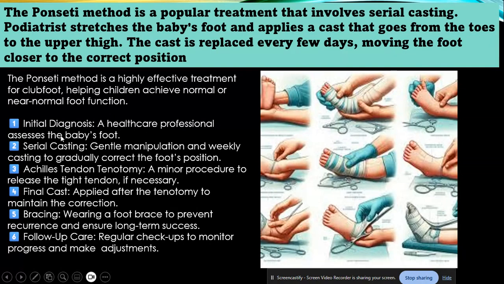A healthcare professional assesses the baby's foot. The podiatrist assesses the baby's foot. And the second step is serial casting. So this is serial casting. Gentle manipulation and weekly casting gradually correct the foot's position, right? Achilles tendon tenotomy. This is a very minor procedure to release the tight tendon if necessary.